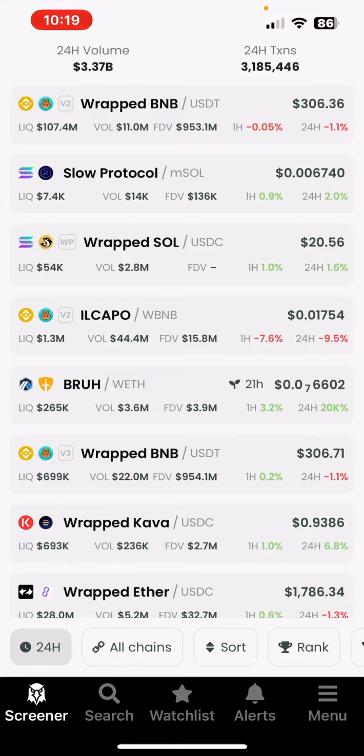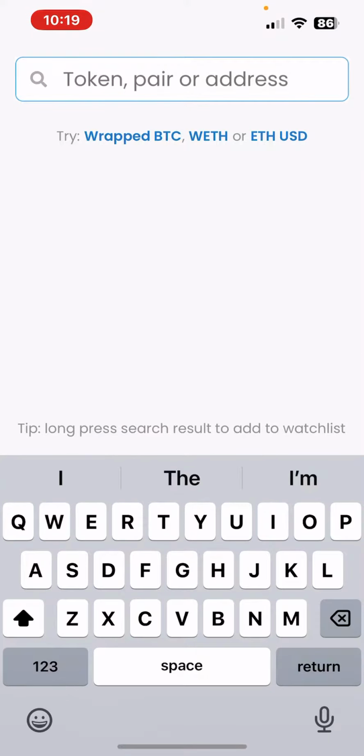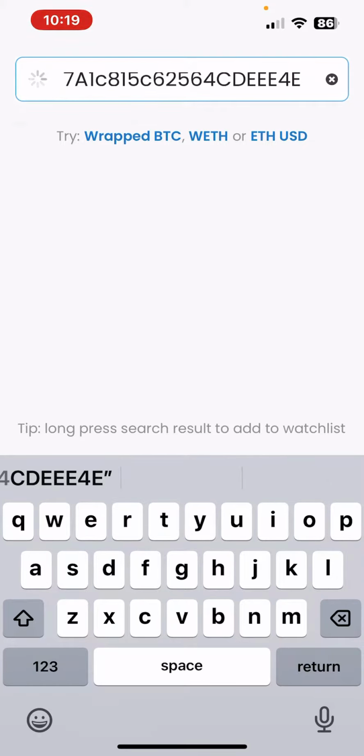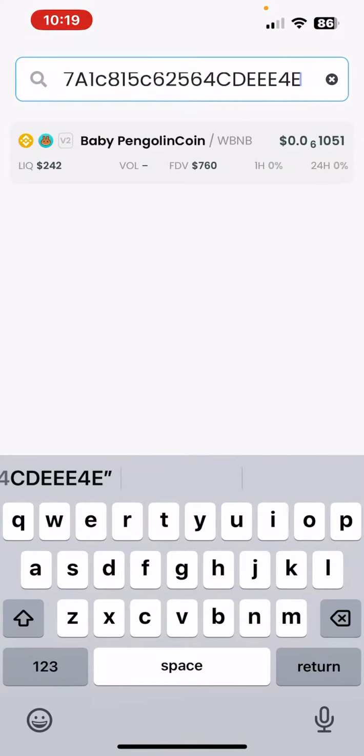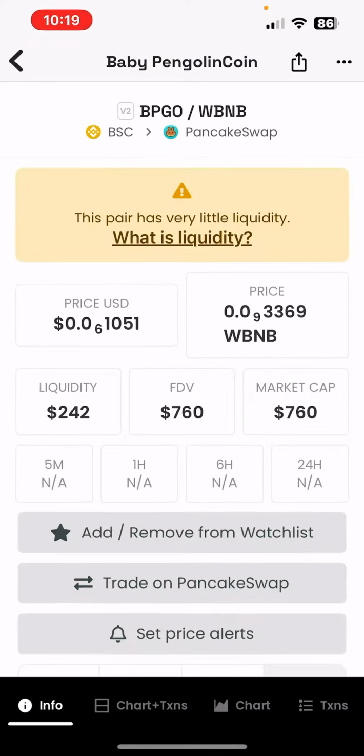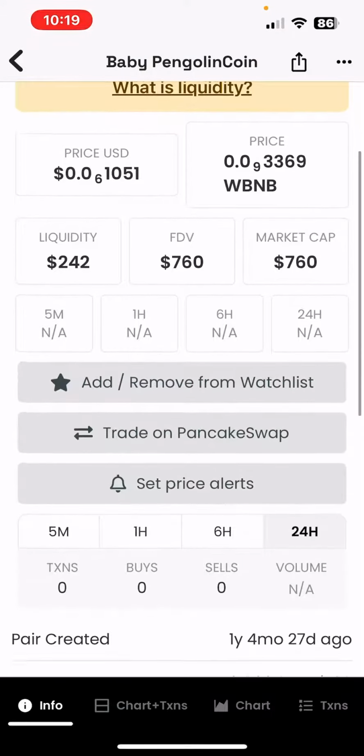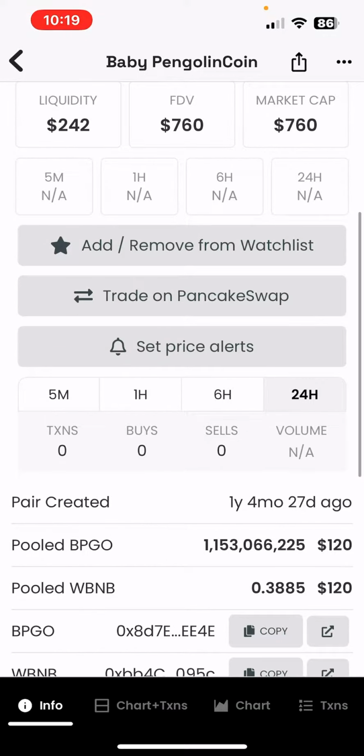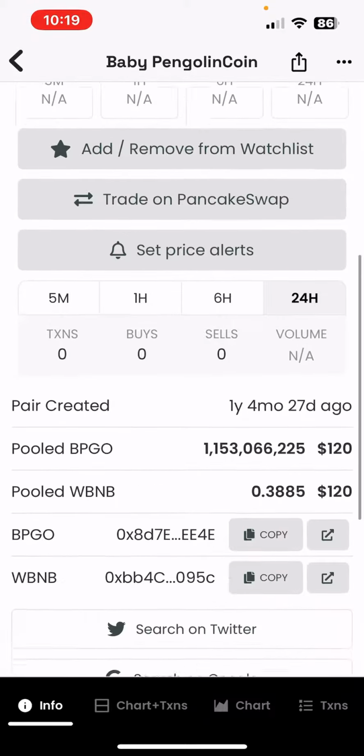Come down to the bottom of the page, you'll see search. Click on that. Copy and paste Baby PengolinCoin's contract address in the box there, and up pops Baby PengolinCoin. I'll leave the contract address in the description of the video for you too, guys. Click on Baby PengolinCoin, and you can see all the statistics here. You can add it to your watch list. You can trade it on PancakeSwap right from the app, guys.